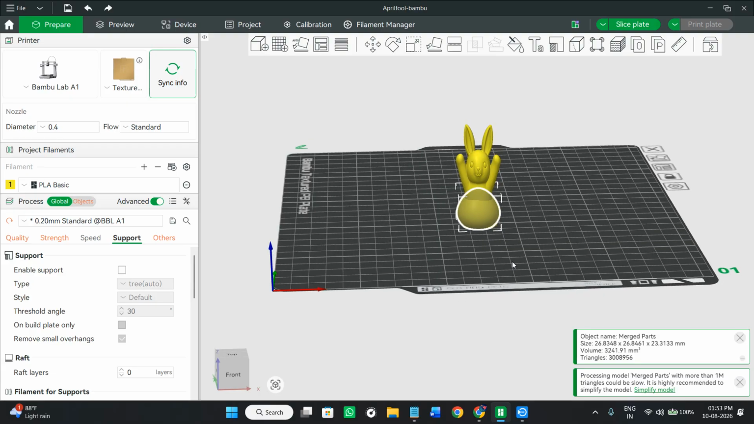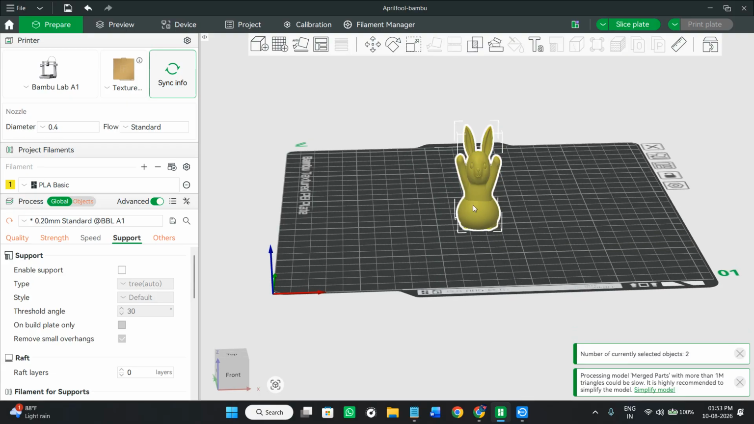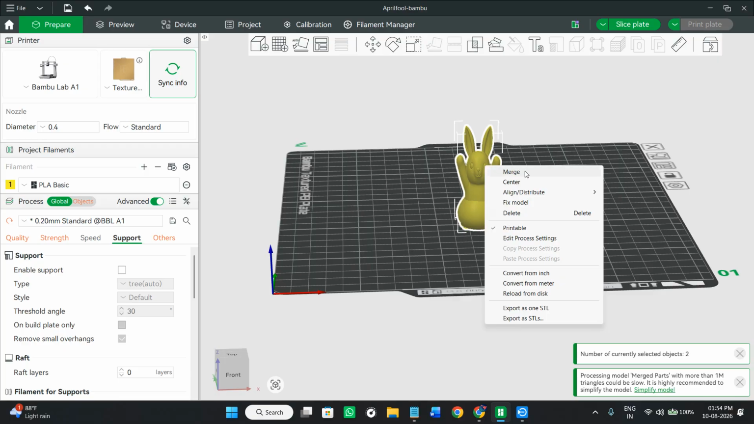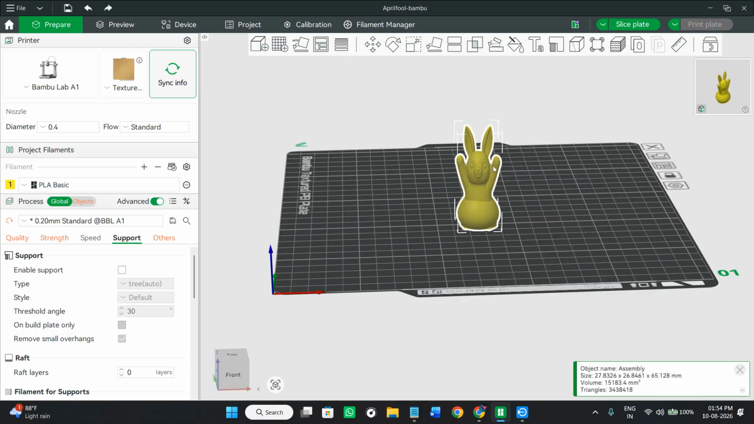Once this is done, you need to press Control on your keyboard. Then simply select both of these objects just like so. Then right click on the object and click on the option of merge. Now, as soon as you merge both of these objects, you are going to see that all of the tools are now available for you to use.